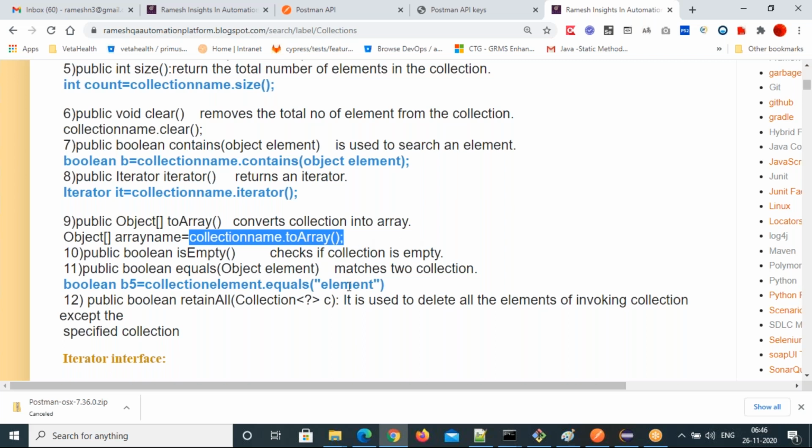That's the equals method. It compares whether both the elements are the same or not. Then there is also contains all. Contains all means a group of elements you can set in the collection. That's contains all.